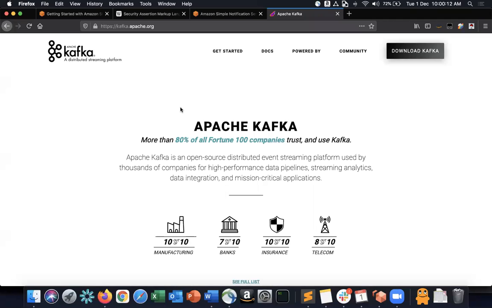If you have never read about Kafka, please read about it. Kafka is very, very important. It is one of the important topics. If any of you want to go into the stream of analytics, big data analytics, AI, ML, you should know Kafka.